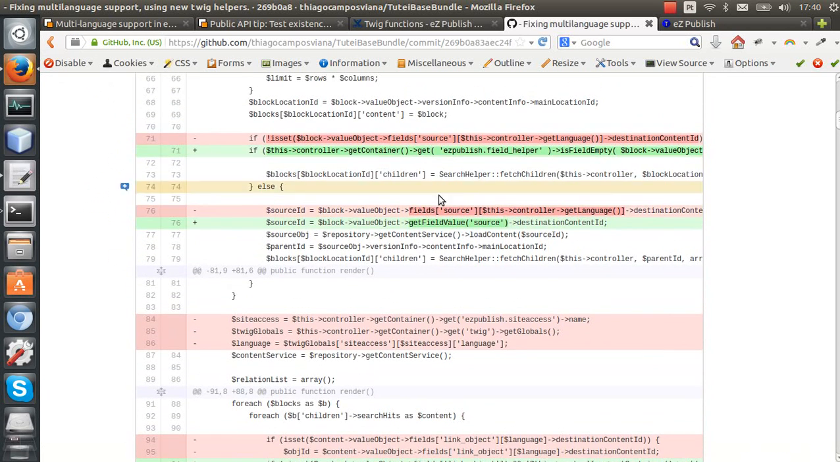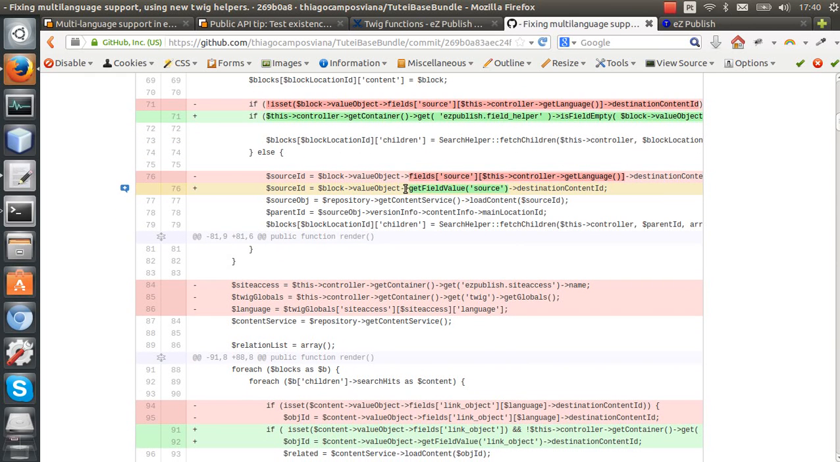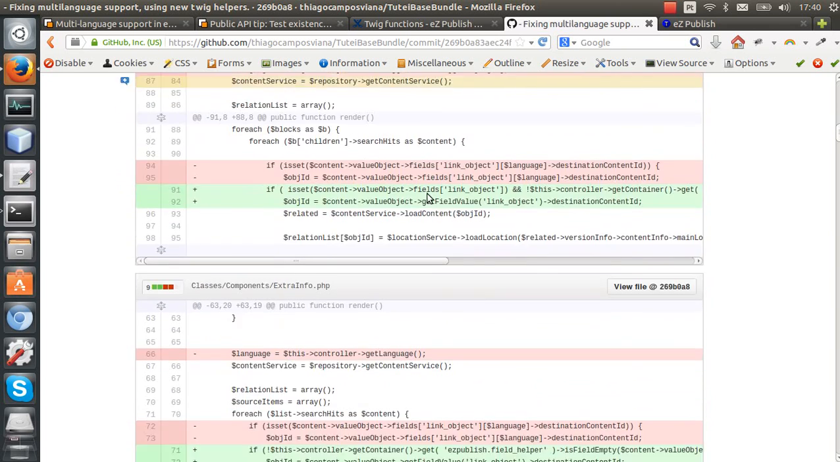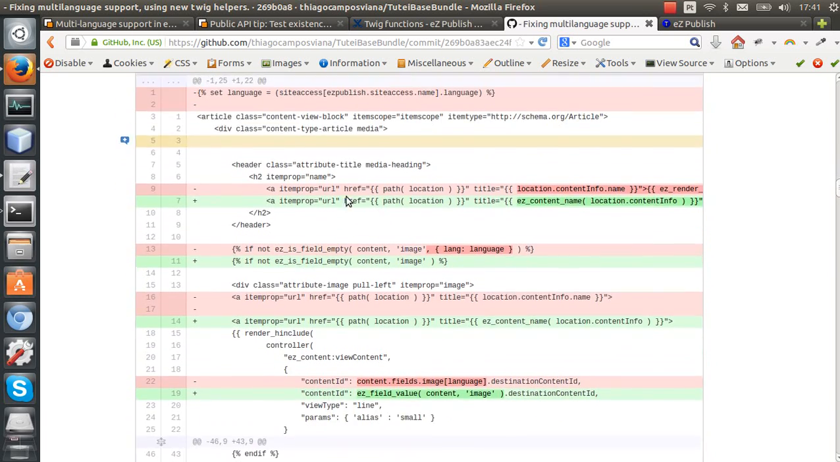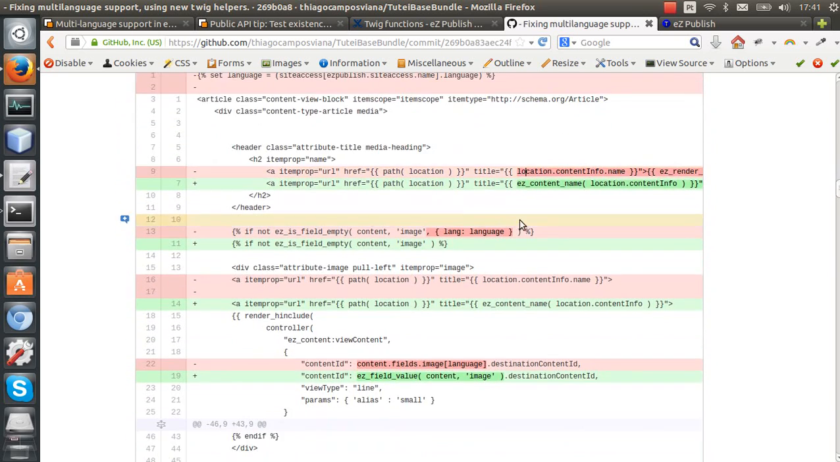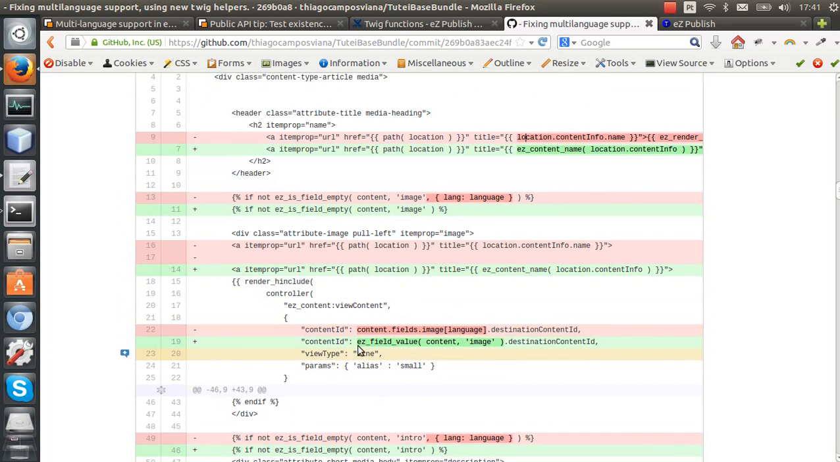So this is for PHP, so here is one example. Instead of going through all the object's values, you can just use this get field value, so it will return the field value in the current language. And I have also some more samples here in twig templates. So now using the easy content name and the easy field value, I can get the field value in the current language instead of using something like this.